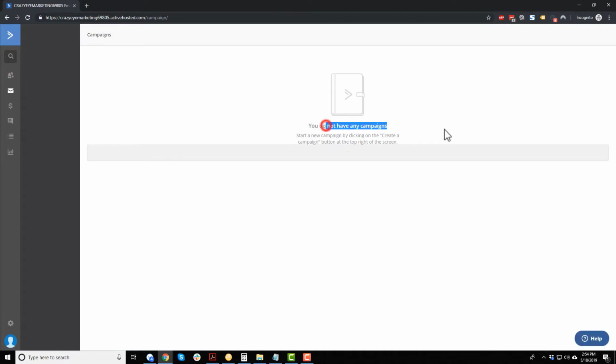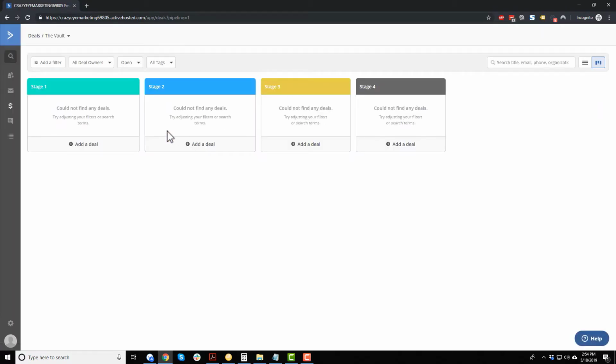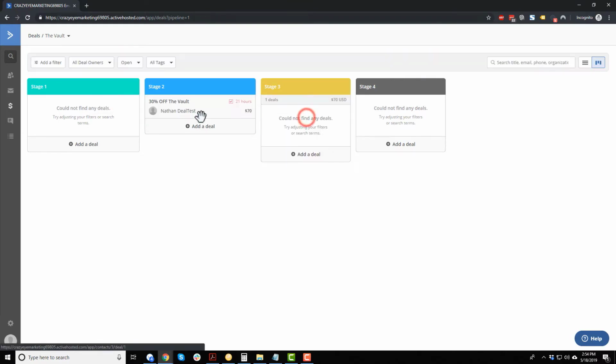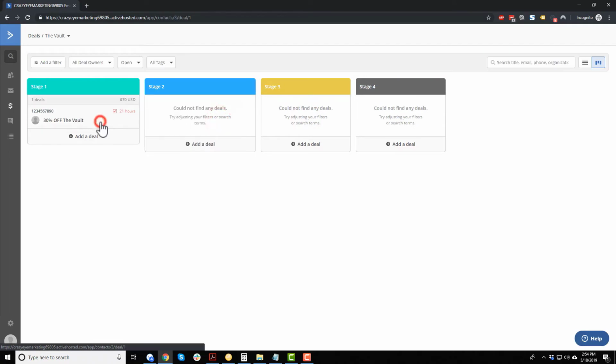Campaigns, oh, we don't have any campaigns. There's no options over here for me to create a campaign, add a campaign, so that looks good. Here's deals, so they should have access to deals. So here I am looking at deals. Let's see, we'll do open one or lost. And so here's the deal. They should be able to move the deal around, so that looks good.